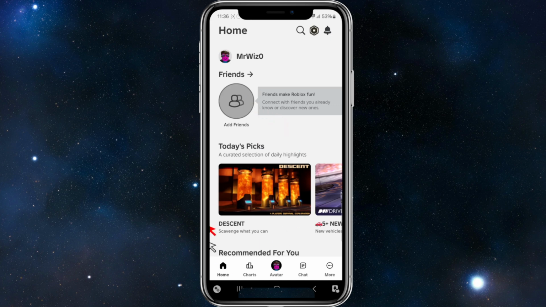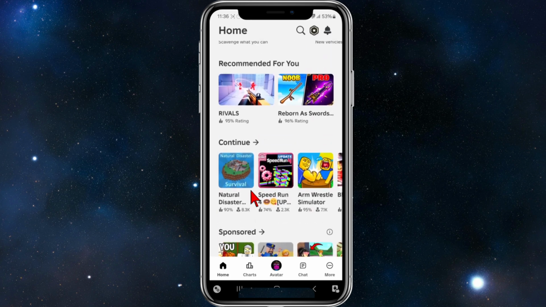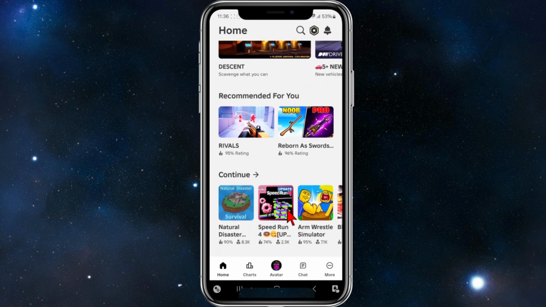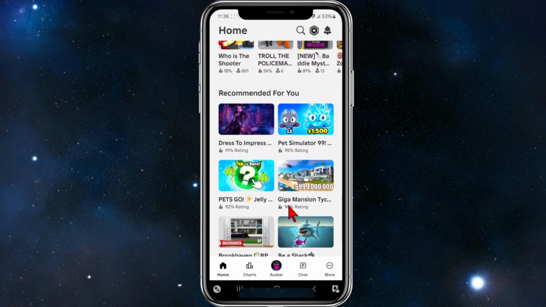So we can do this in a couple of different ways. You can manually search for the game using the search bar at the top right hand corner of the page, or we can scroll down and find the game that you've been playing previously by clicking on continue. You can check out some recommended for you games. So yeah, it doesn't matter how you find the game, just once you've found the game.